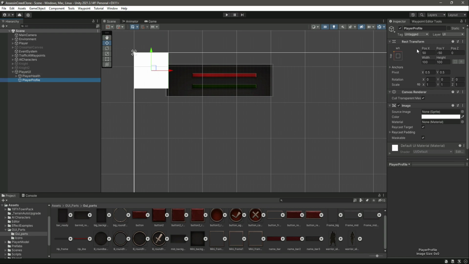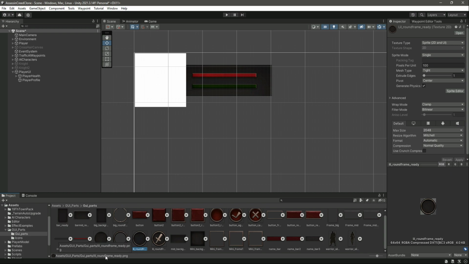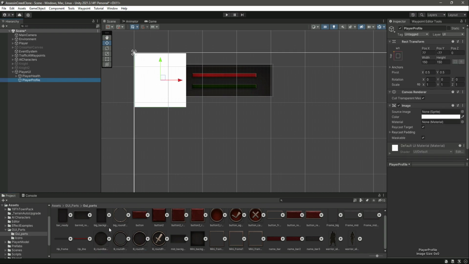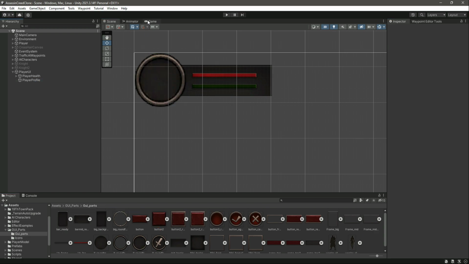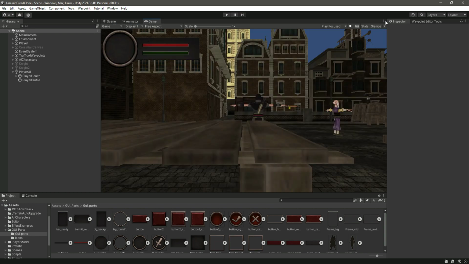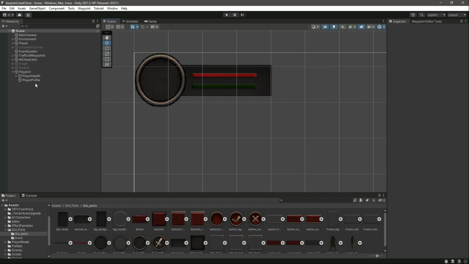So now right here, change the position X to 77. The position Y will be minus 77. As you can see, it is taking some place. Let's make the width 150 and the height 150 as well. Now we need to make this round, so for that we will be using this round frame ready. So if you click on player profile, let's drag and drop this. As you can see now, it looks good like this, as you can see inside the game as well. So now we have the profile right here.